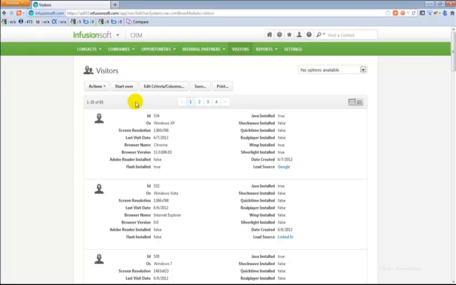This is the information for every visitor that your website ever receives, and it gives you information on what type of browser they're using, what their screen resolution is, what the operating system is. It even gives you some information on any media players they may have installed and what the lead source is, which we'll discuss in a later tutorial.